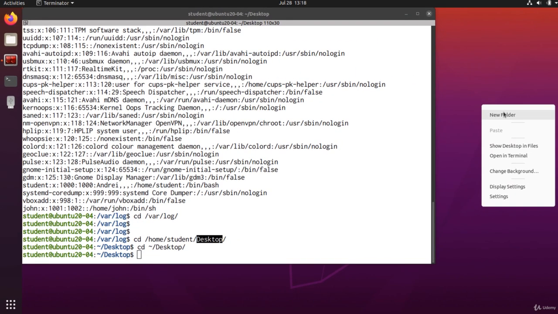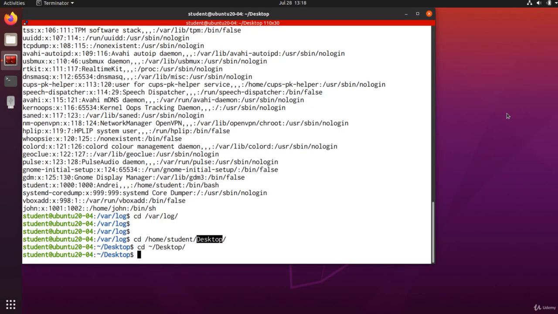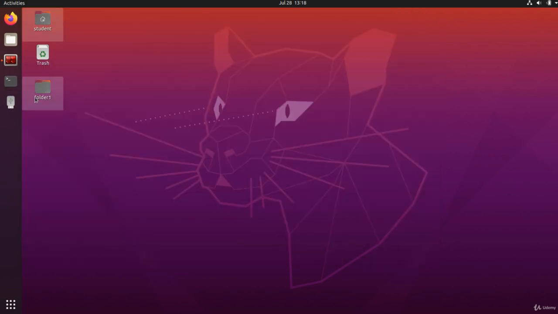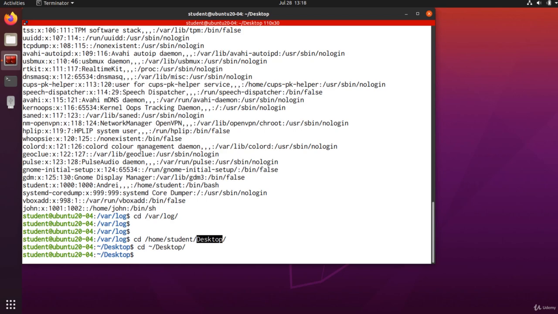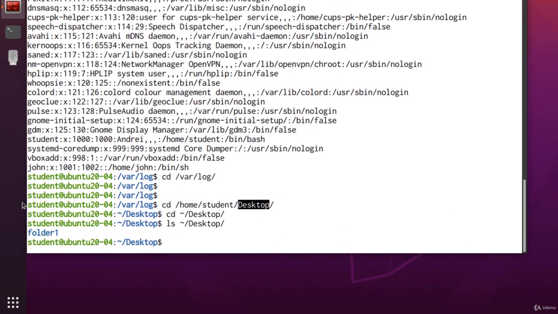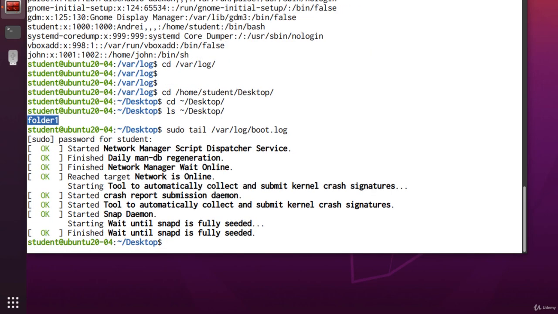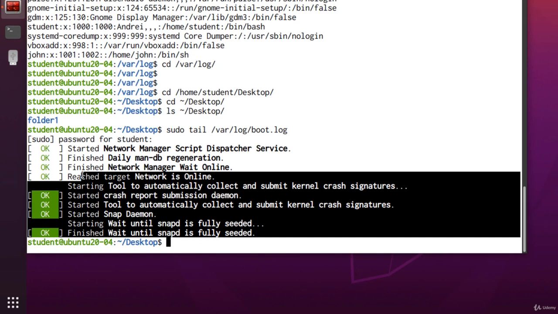I'm creating a new folder on the desktop using the graphical interface and then displaying it in the terminal. It was created. The folder is on my desktop, and I'm displaying it using the ls command. It's there. Let's move on and see another absolute path. /var/log/boot.log. I'm displaying the last lines of a file as root. Let's go ahead and see what a relative path is.